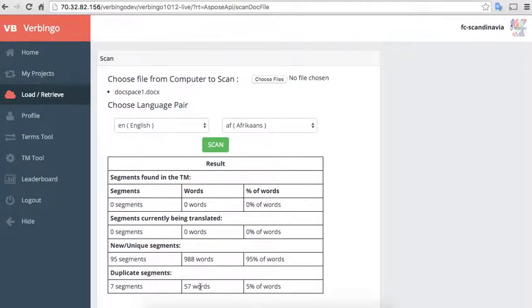Duplicates are segments that repeat inside that document or documents, and this is where a lot of savings will come. So for example, in this document, you save 5% because you're only translating the unique segments. And that's an important thing to remember in Verbingo. We only translate segments once. We don't save multiples and duplicates. So if there's a match, it pulls it, and that's the savings.